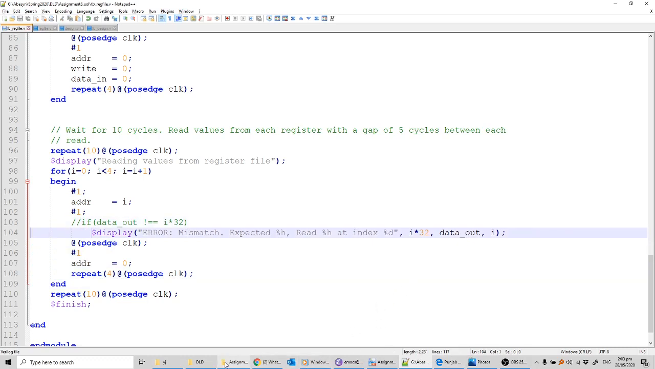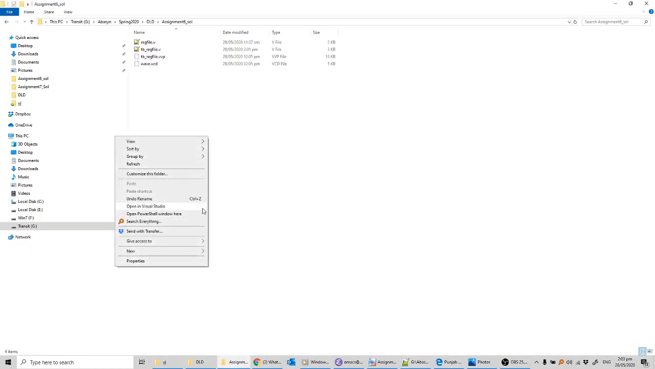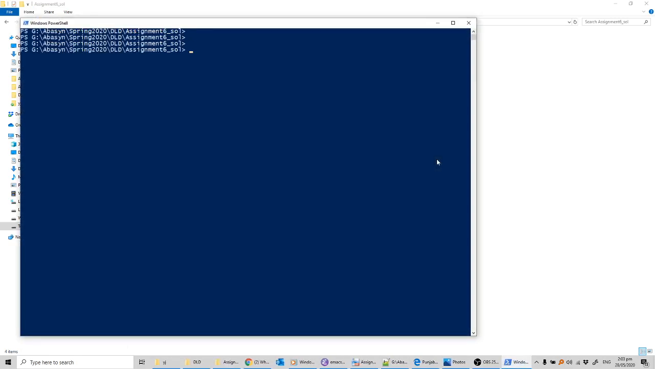So now I'm going to run it. Here is the code. I'll open it in a PowerShell window and compile it. I'm asking iVerilog to compile our Verilog files and generate an output as tbreg file. It has generated it. Now I want to run it. To run it, I use vvp and give the file.